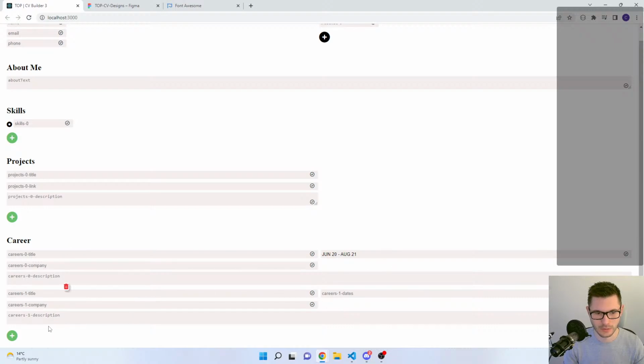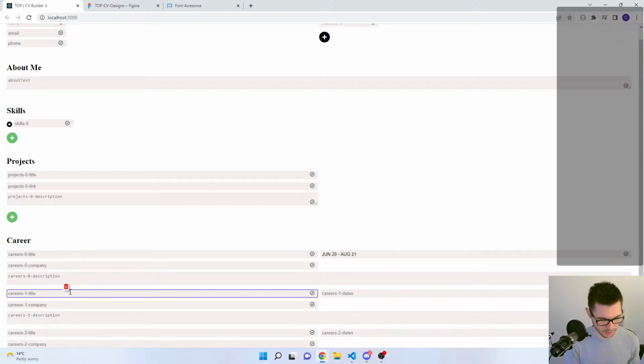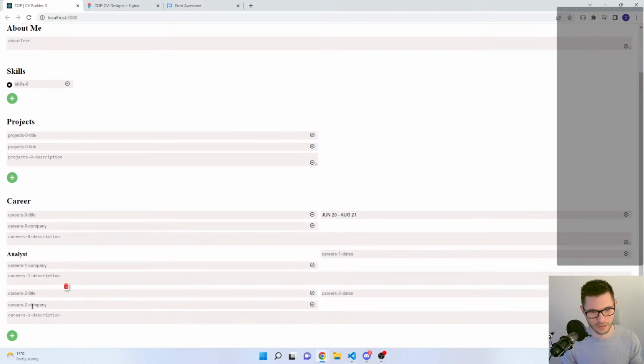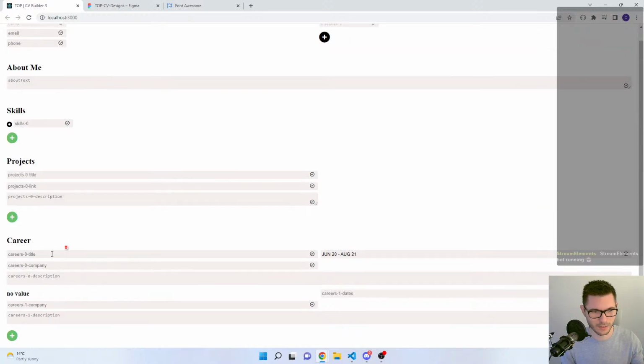So what's the best way to show it? Let's just say I'm an analyst here, and we'll click OK there. That's fine, so that's been rendered as an output. This is still an input. But if I delete this second career, the title for career 2 here then gets rendered out. So there we go, no value, which is not ideal. It doesn't remember the state of each.